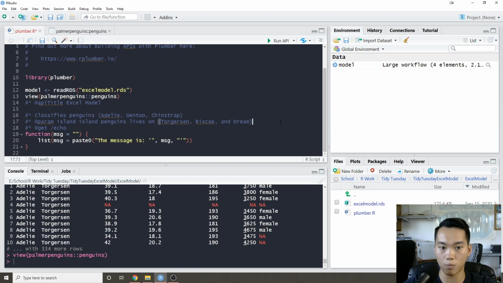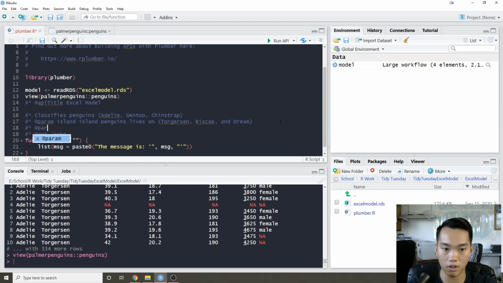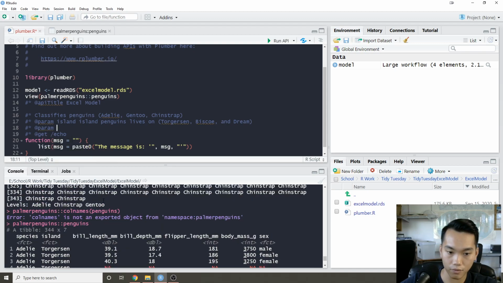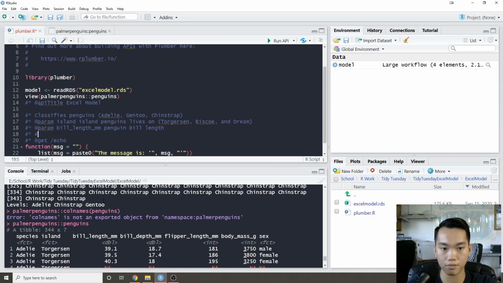We're gonna enter another parameter. So luckily it has all these little helpers. We'll do like bill length millimeters, and it's just like penguin bill length. Then we'll add another param. Was it bill depth millimeters? And we'll say penguin bill depth. Make another parameter. Flipper length and we'll say penguin flipper length.